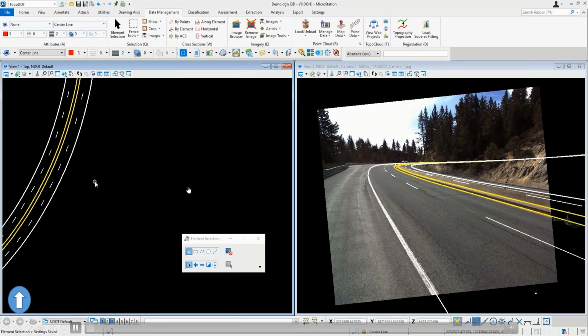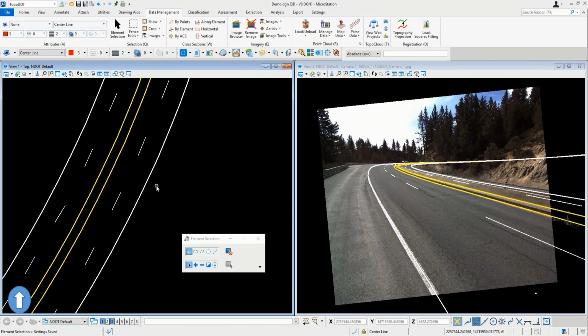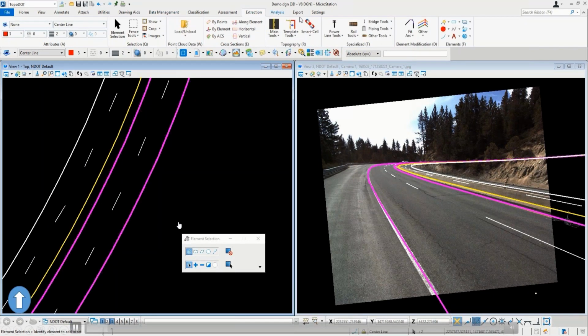Can anybody give me the radius of curvature? I need some curve geometry on this. Well, there's tools inside of TopoDOT. Now, remember, you can find the project administrator who has access to the tools, who knows how to use them.